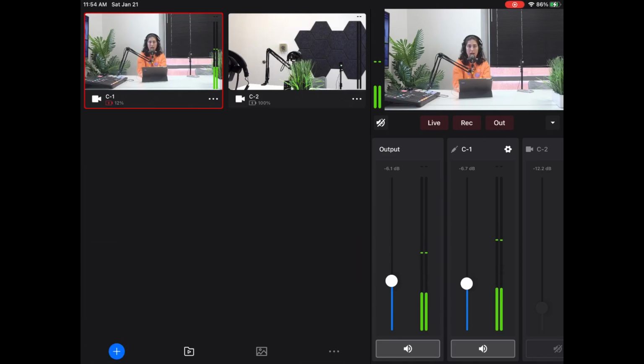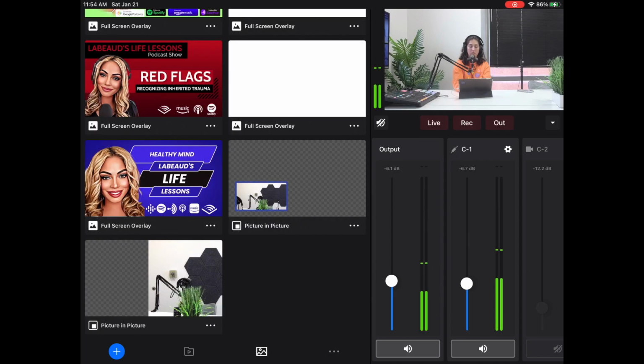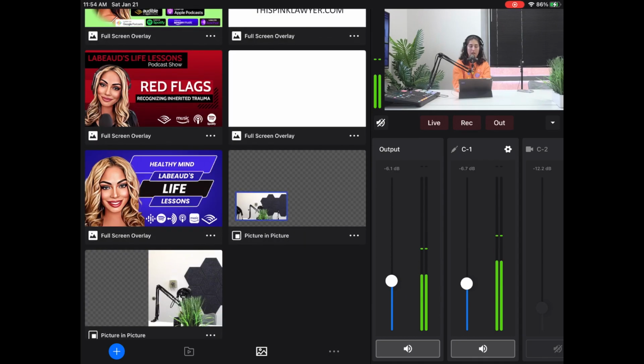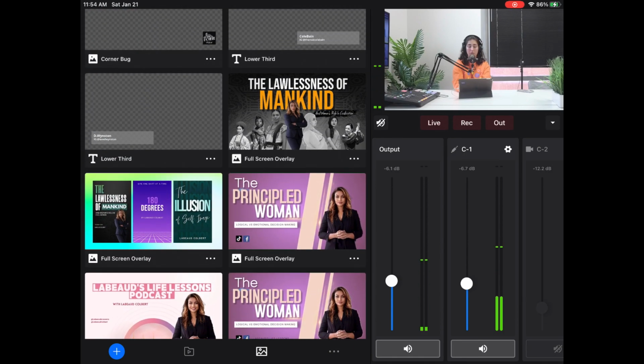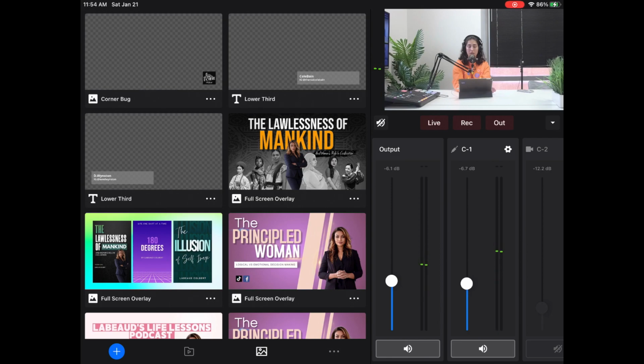If you're wanting to add any logos or a picture in picture or lower third or anything, you would come to this little picture icon over here and you can add what you need: a picture in picture, add a logo, add a picture to take up the whole screen, just whatever you're needing. And then you would just click on it and it would come up on your screen.